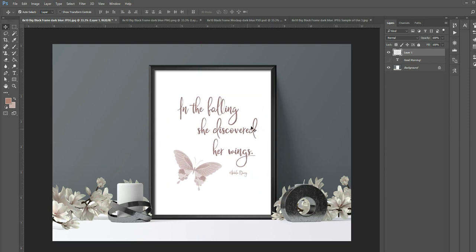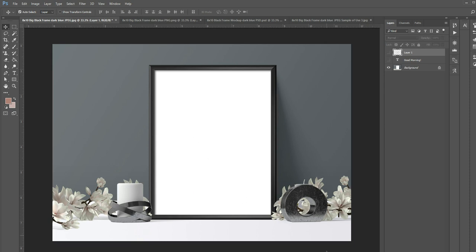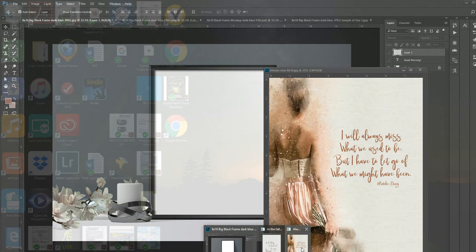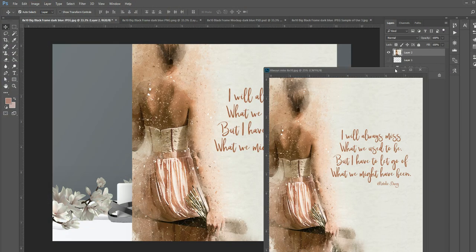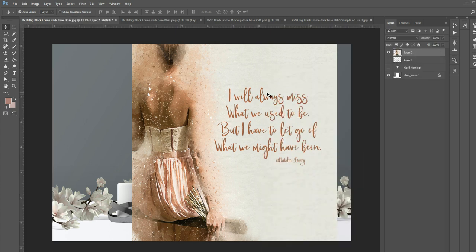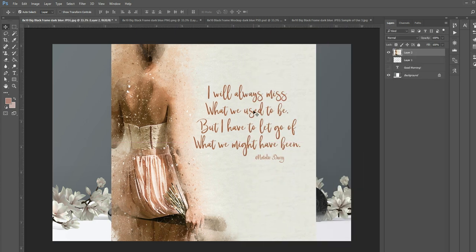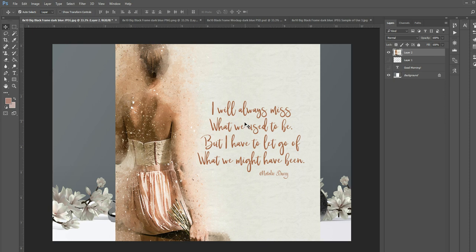I just dragged it and placed it right in there. Okay, so I'll get rid of that, and we'll look at using a full image. So you have an image, an 8x10 image, a 5x7, whatever the case may be, and you want to place your image into the frame.